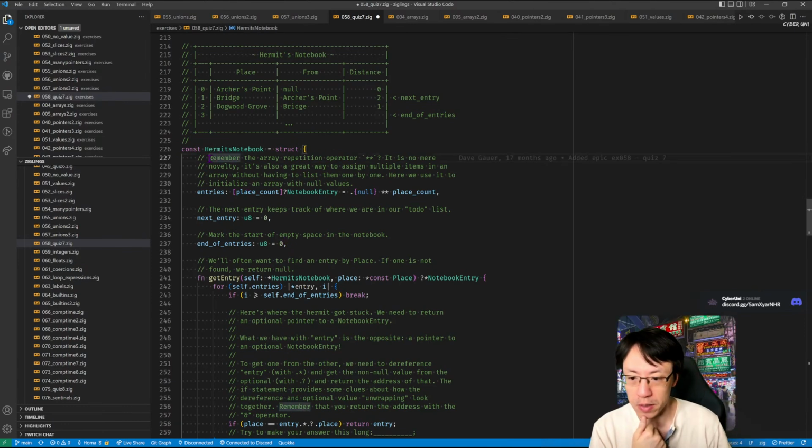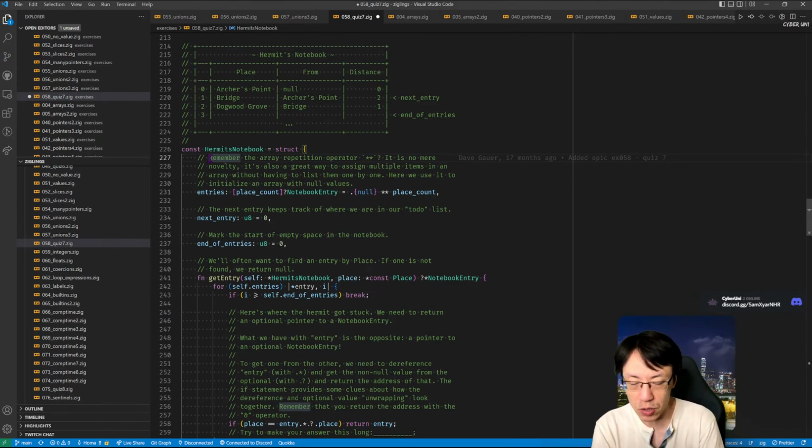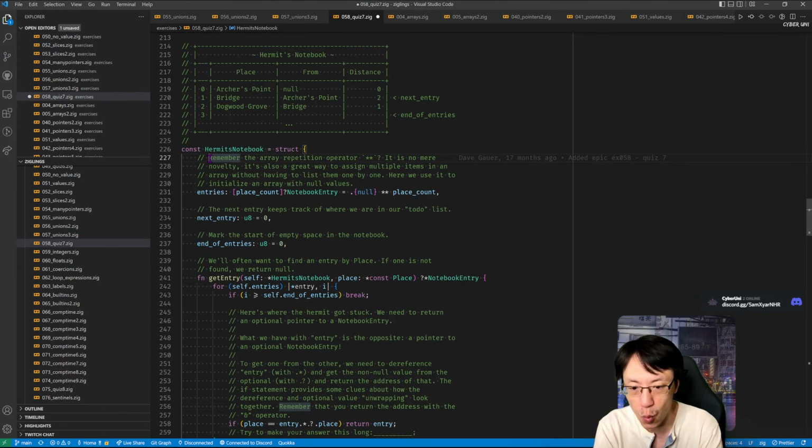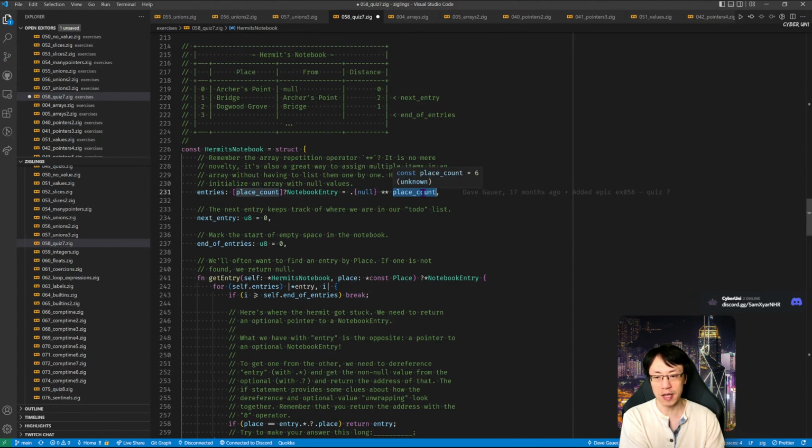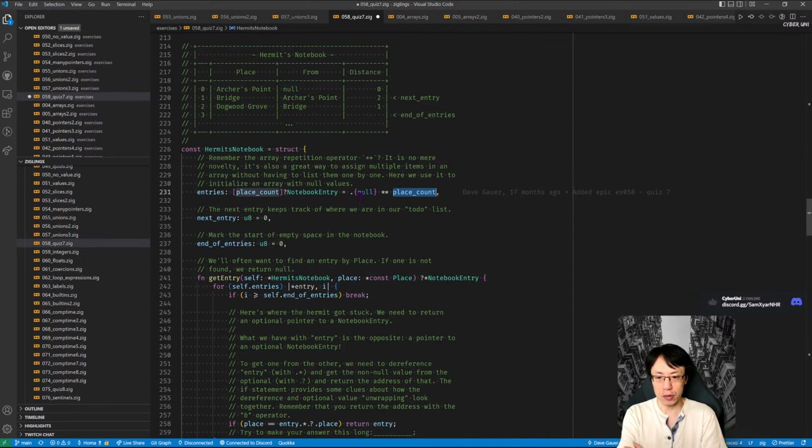So remember the array repetition operator. That is a multiplication. So it is no mere novelty. It is also a great way to assign multiple items in an array without having to list them one by one. Here we use it to initialize an array with null values. So basically multiply this by n times, 6 times in this case, to create an array and initialize all with null.